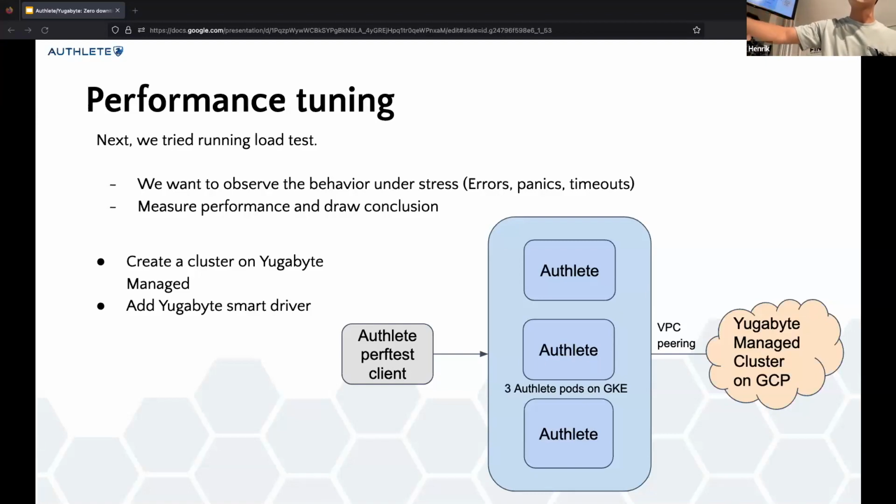So you can see on the right bottom, that's the setup I use for load testing. Basically, I deployed 3 Authlete pods on GKE and created a Yugabyte managed cluster on GCP with VPC peering. In Authlete, we have an internal performance testing tool called PrevTest. I think I ran from 100 RPS to 700 RPS in our testing, but mostly concentrated on 100 to 300 RPS.